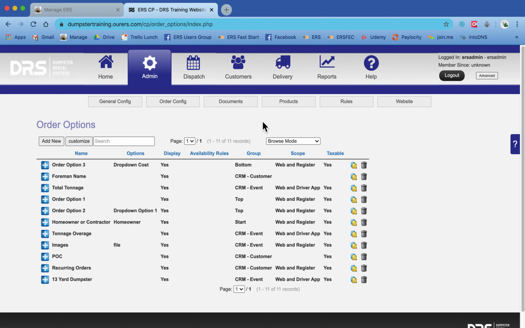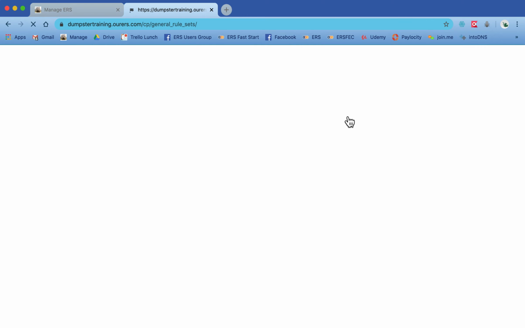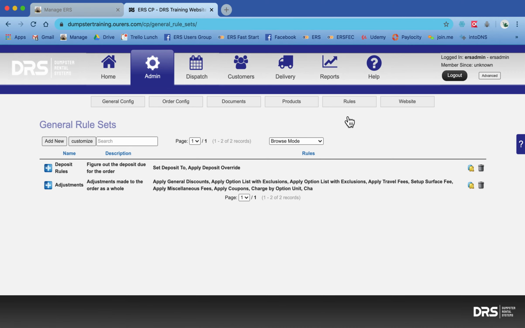Once that is done, I need to come over to the rules area and then click general rule sets. Normally we set this up for you, so if you would like us to, you can just let us know what you need done if you have any issues with this, but I did want to show everybody where it's located and how to get into it, especially if you need to make any changes.